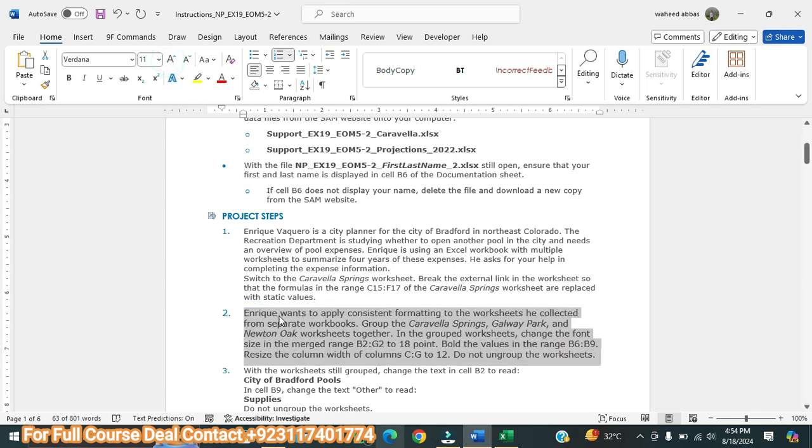Step number 2 is saying Incora wants to apply consistent formatting to the worksheets he collected from separate worksheet groups. Group the Carola, Galway Park and Newton Oak worksheets together in the grouped worksheet. Change the font size of the merged range B2 to G2 to 18 points. Bold the values in the range B6 to B9. Resize the width of columns C to G to 12. Do not ungroup the worksheets.